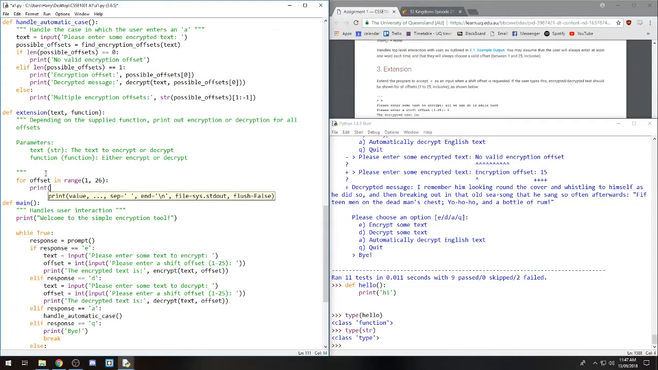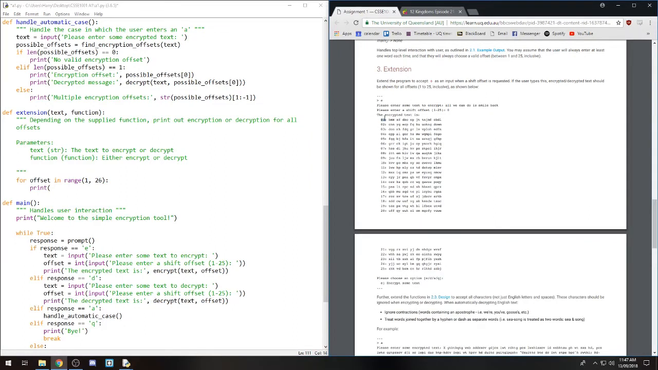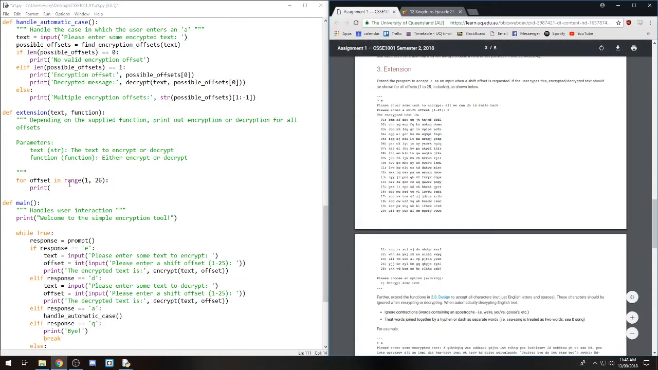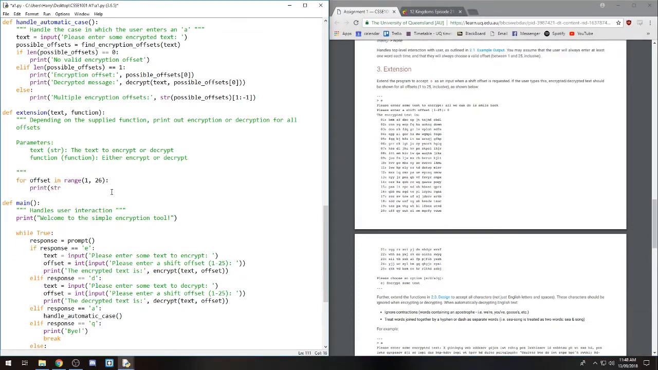I'm just going to print out. Now, this part where we want to actually pad the number on the left-hand side of the print here, I'm going to use zfill for this, and it's going to work like this. I'm going to convert offset to a string first, and call zfill on it, padding to 2 places. Okay, cool. And then the encrypted or decrypted text: function, no matter what that is, and then we supply it text and offset. And that's our extension function done.